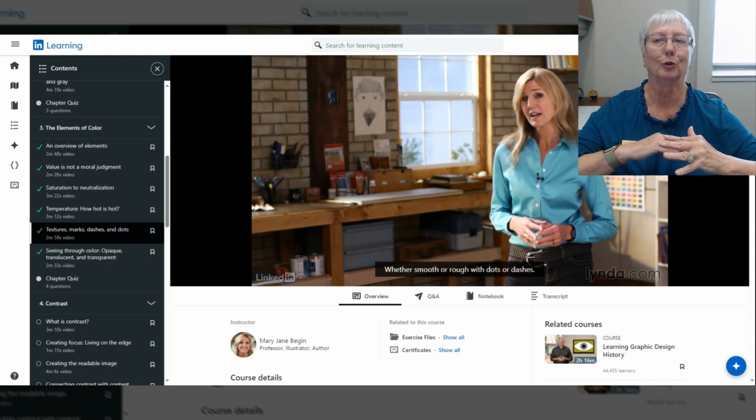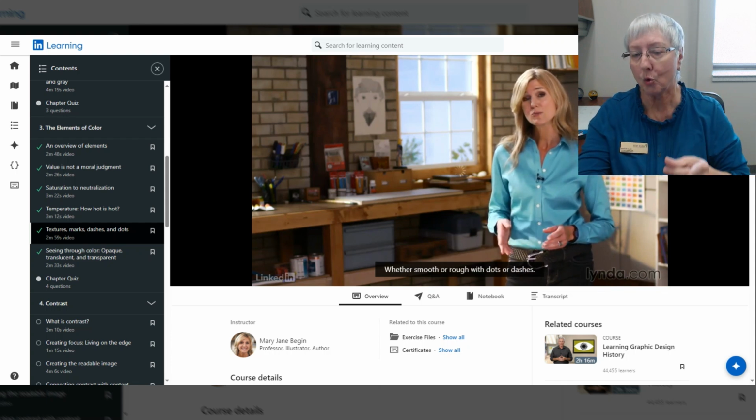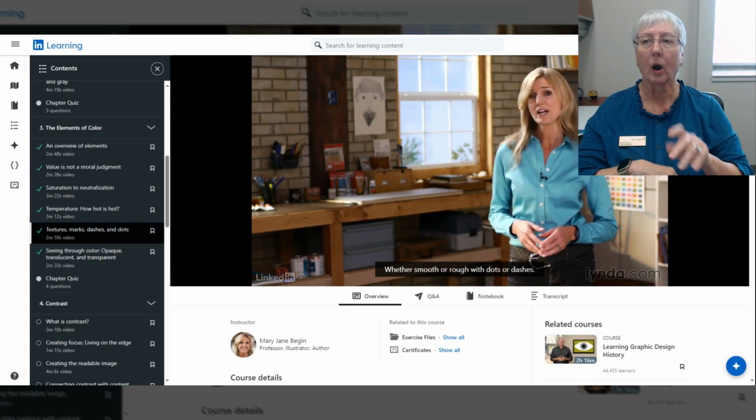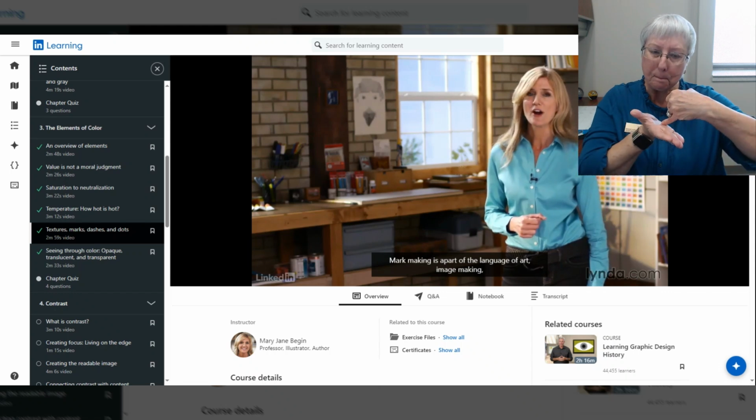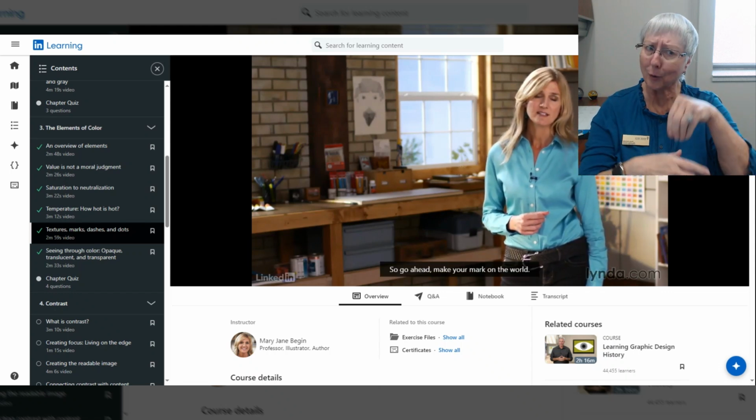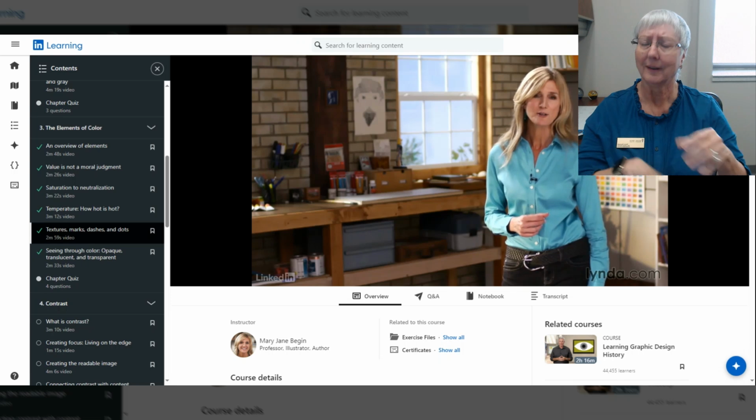Every time we make a mark of the hand, we create a texture, whether smooth or rough, with dots or dashes. Mark making is a part of the language of art, image making, and design. So go ahead, make your mark on the world.